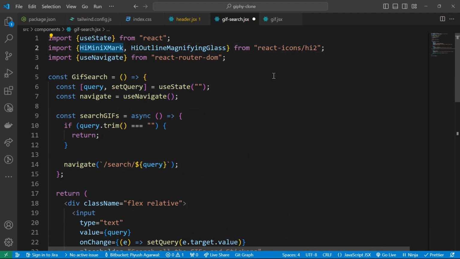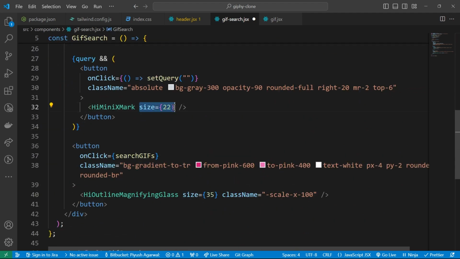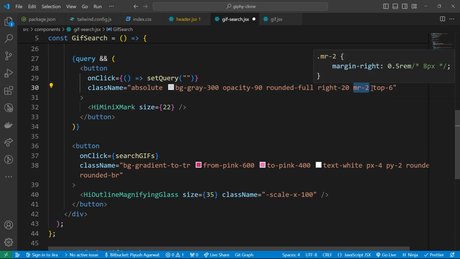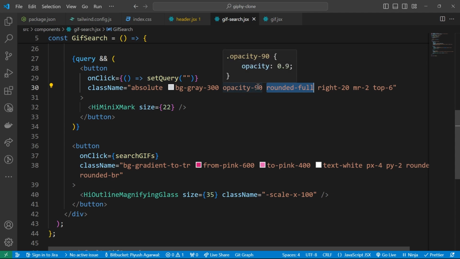also comes from Heroicons 2. Size will be 22, and the class name will be absolute, and I will render it 20 pixels from right now. It's actually not 20 pixels, it's 80 pixels. It's 5 rem. Margin right will be 2, top will be 6, and rounded will be full, right? And opacity will be 90 with some background of gray 300.